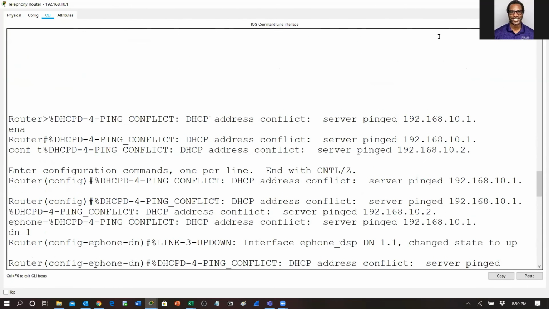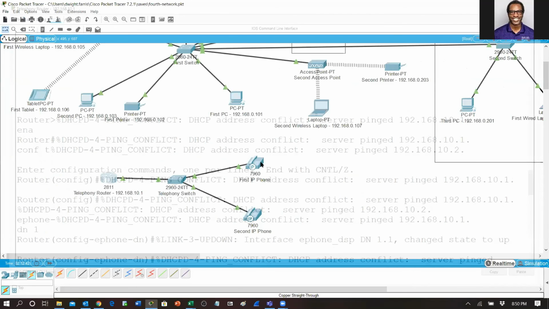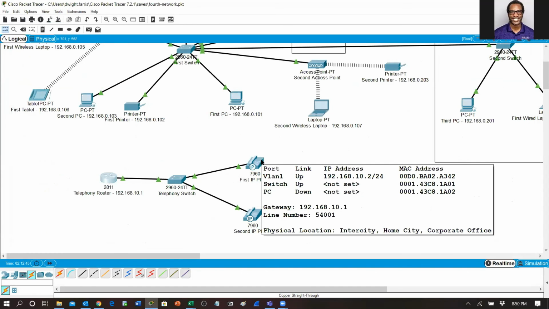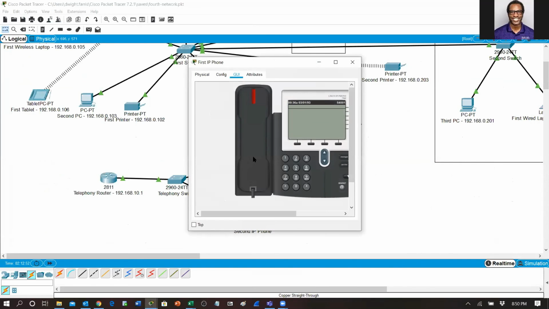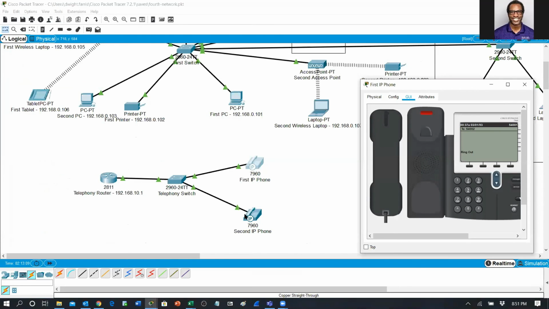But after getting through that craziness, which believe me, I've done that many times, you should have a phone number and an IP address or line number. So now you should be able to go to the phone, lift up the handset, hear the dial tone, and you can actually dial the other number, 54002, and the other phone should be ringing.